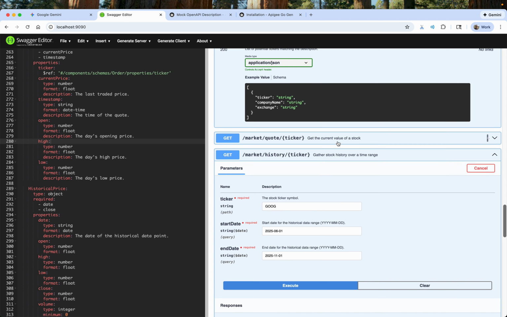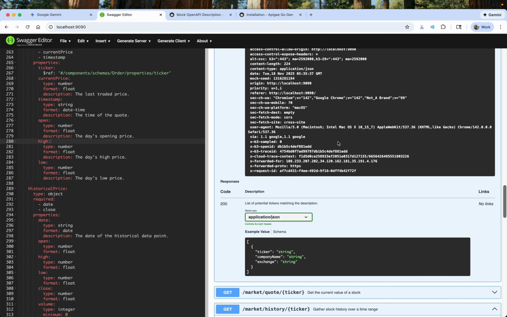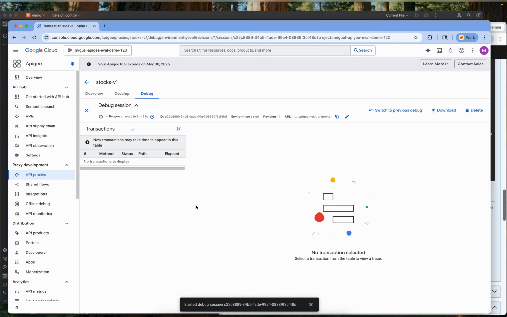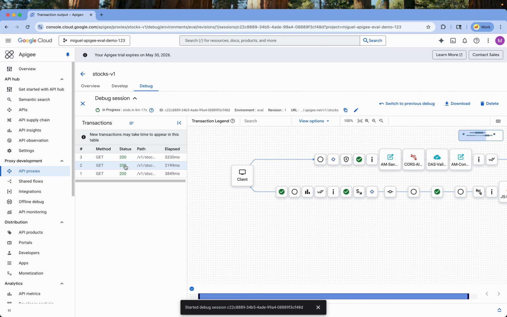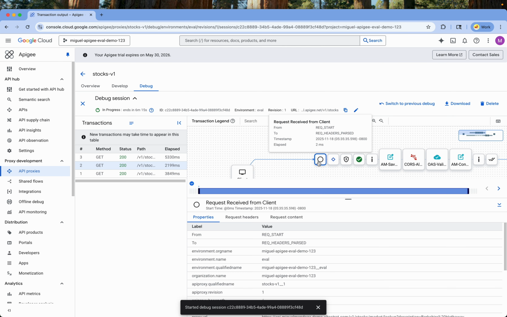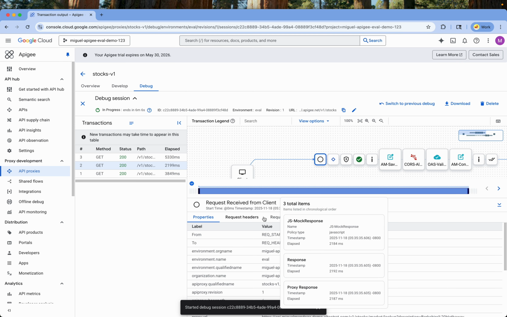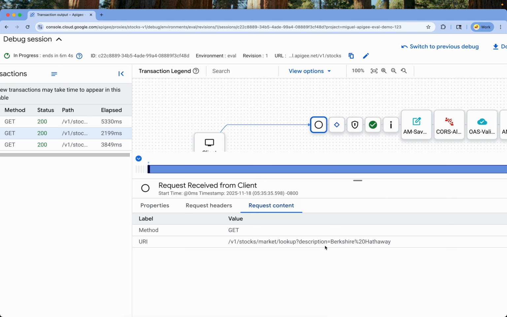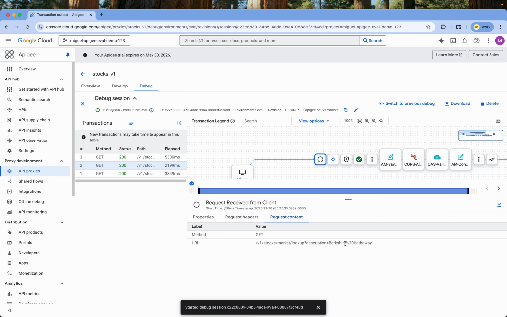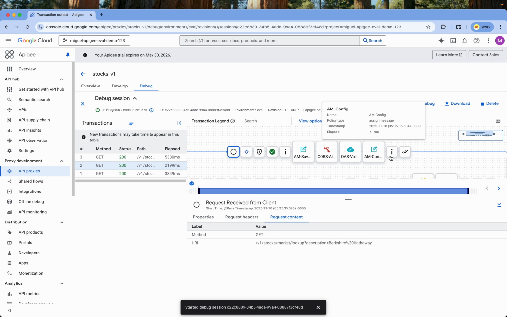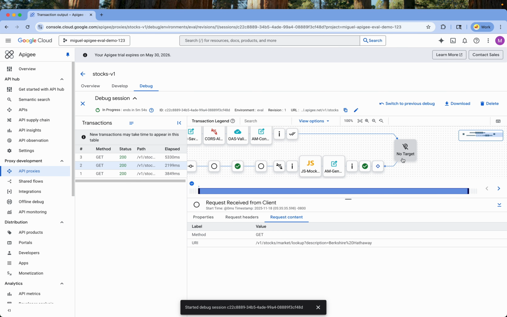Now, let me go to the Apigee UI, and we'll see what actually happened behind the scenes. So let's take a look at the call for when we asked to look up the ticker information for the Berkshire Hathaway stock. So the request that came in, this is what it looked like. Hey, market lookup Berkshire Hathaway, and there's no target. It's not going anywhere.